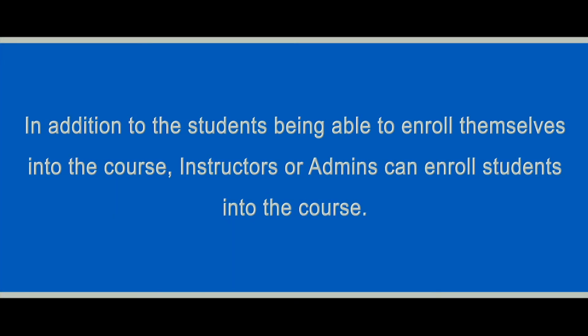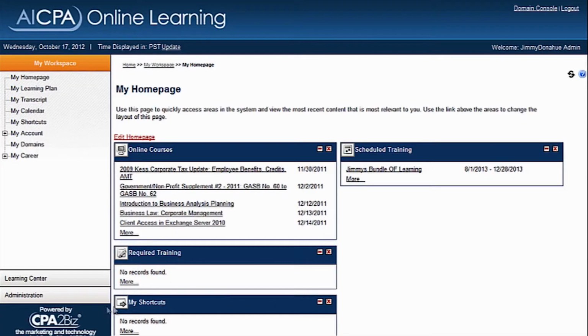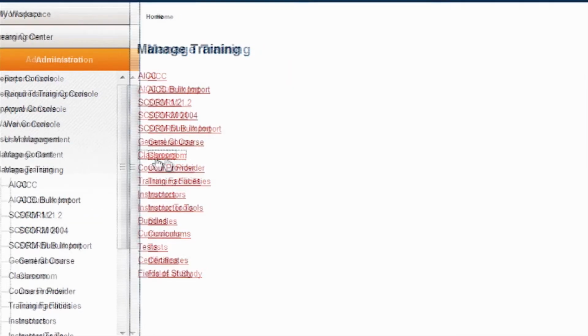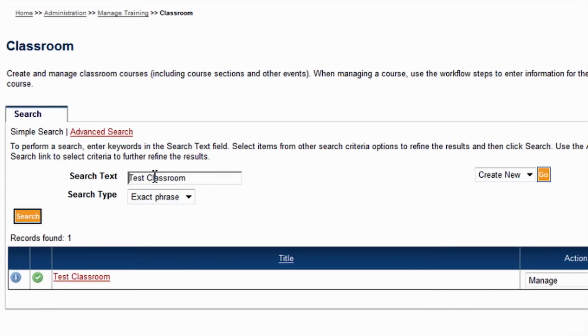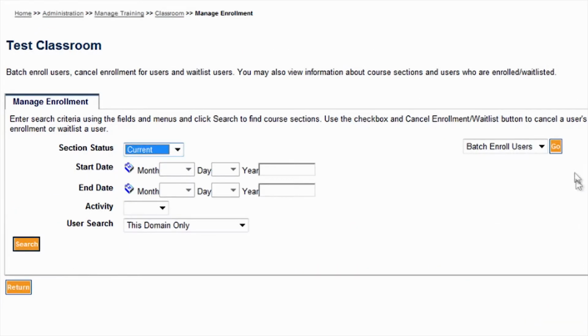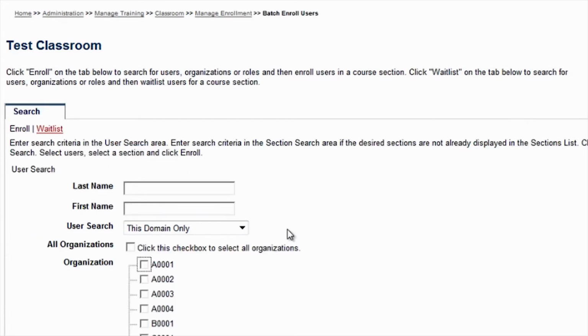In addition to the students being able to enroll themselves into the course, instructors or admins can enroll students into the course. To do this, click on Administration, Manage Training, and then Classroom. Search for the Classroom course and on the Action menu, select Manage Enrollment. On the right side of the page, select Batch Enroll Users and click Go. Enter the appropriate fields to search for the section and users. Keep the Users search field defaulted to this domain only.